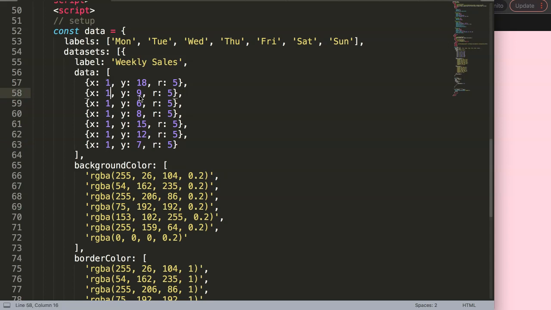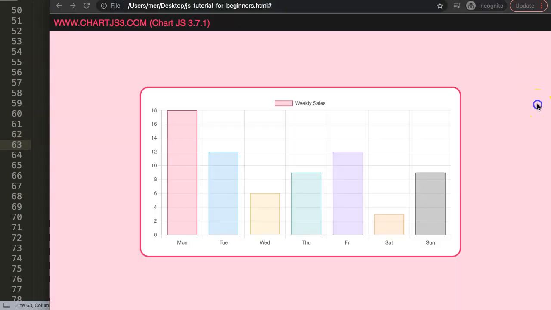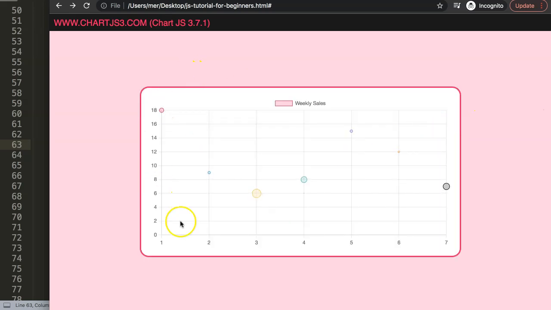Then the next one, which is on the x, we say this is 1, 2, 3, 4, 5, 6, 7, and then the radius, let's make them all different. Let's say this one is 5, we can make this 3, we make this 10, we make this 7, well, let's say 3 as well, 2, and then finally 7.5. If I save this and refresh, we should have now all of these different colors here.